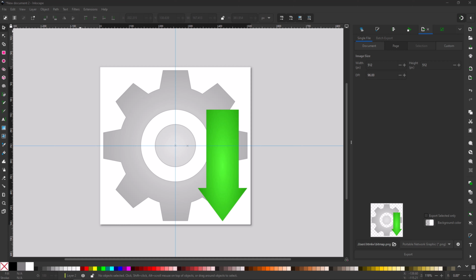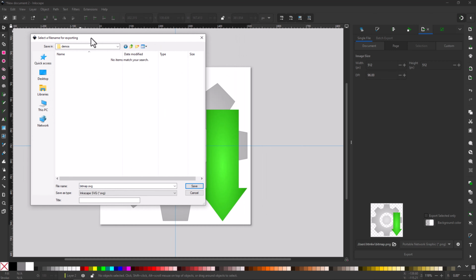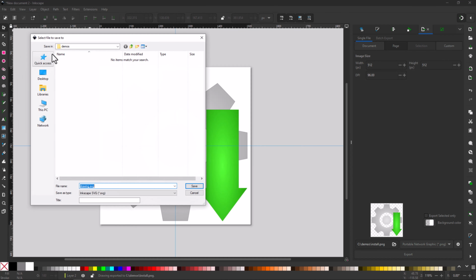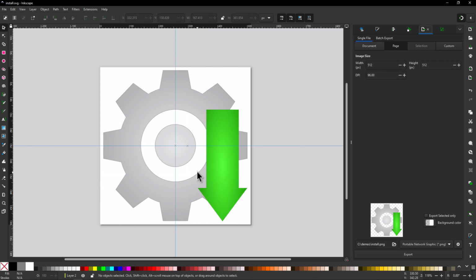And I'll navigate to, I have a folder here that I call demos on my computer. Now here, when you go to save this, you want to change this to PNG, and then you want to just name it. I'm going to call this install and click save, and then I want to save this as an SVG in the same location. I don't want to call it drawing, I want to call it install. And now we have two icons.